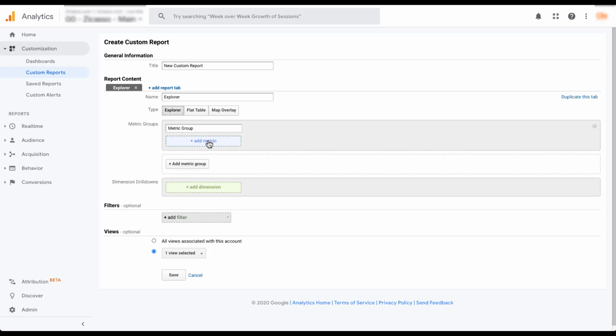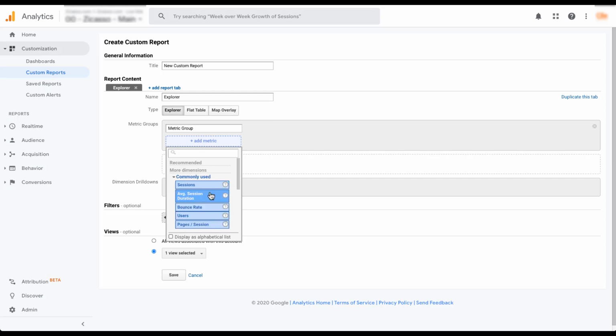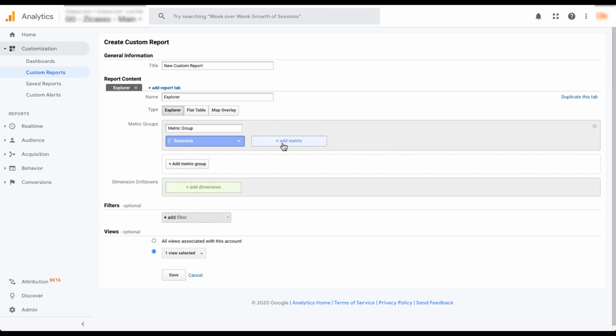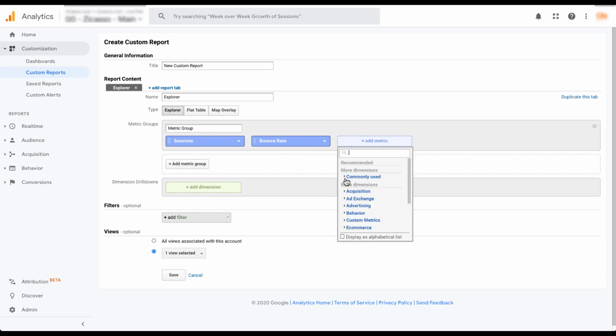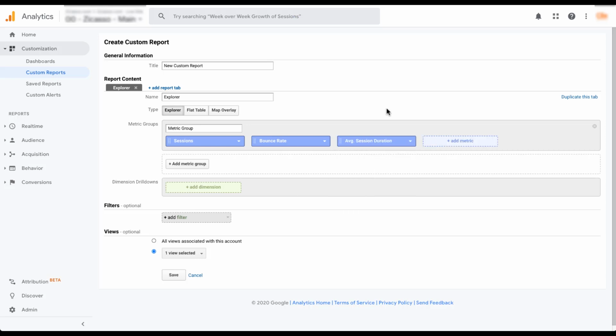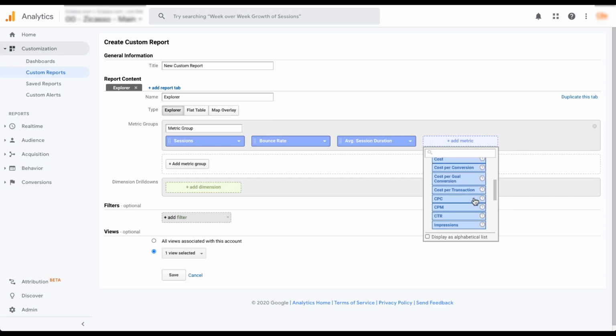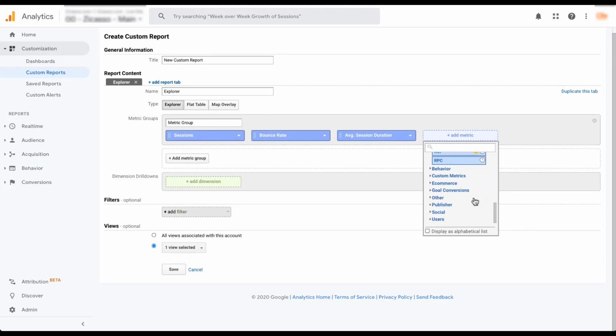So let's go ahead and start adding metrics. And when you click Add Metric, you can see that there are some commonly used metrics in here: sessions, bounce rate, users. So let's go ahead and add a few of those. To add one, you just click on what you want. So we'll do sessions, click a second one, do bounce rate, click another one, and we'll add average session duration, just fine. But let's say we also want to add in a few that are a little bit harder to find. We did this in the commonly used section. You can also start to peruse the acquisition, the advertising section. You can start to look through all of the different metrics that are available in here.